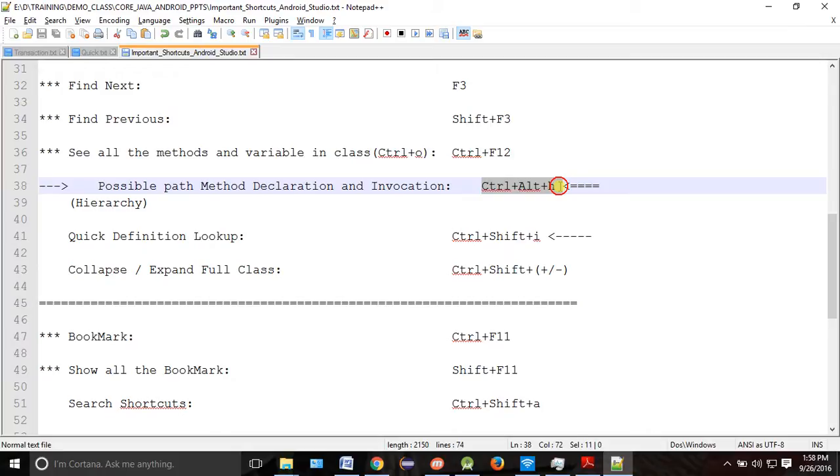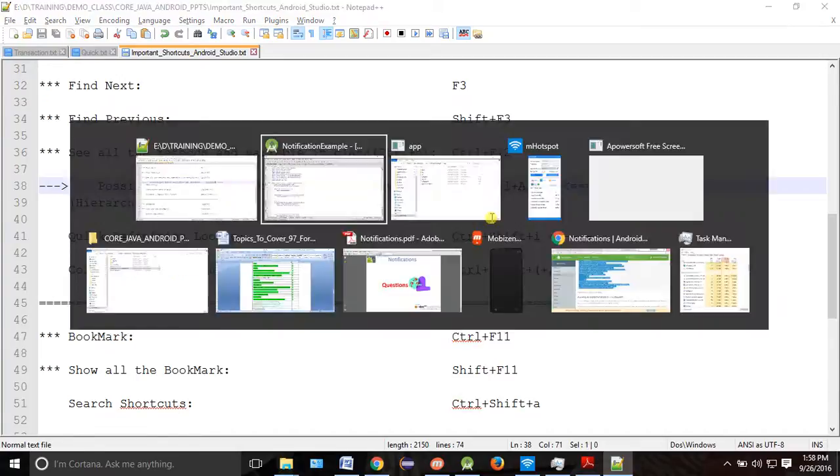Control Alt H. Sometimes you want to see the hierarchy. Hierarchy means this method is called from here, and that method is called from there. So you want to keep track of your hierarchy, till your last one. Then you can use Control Alt H. So you go over there.